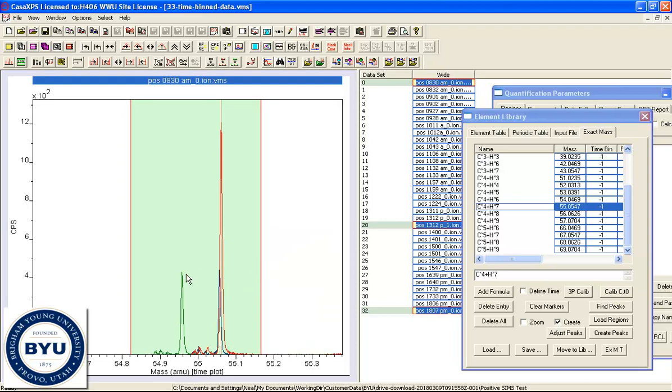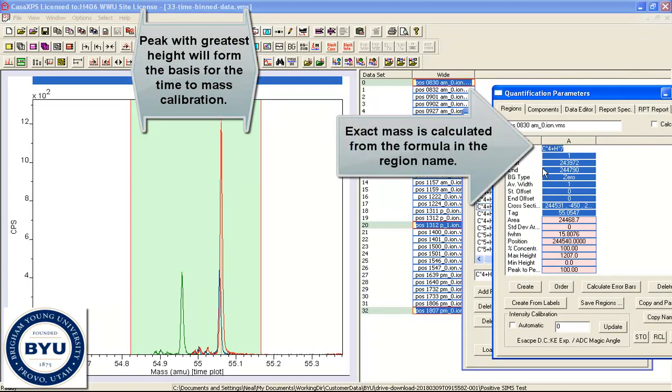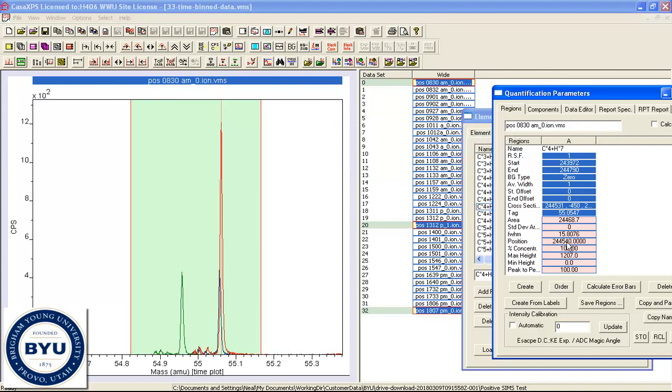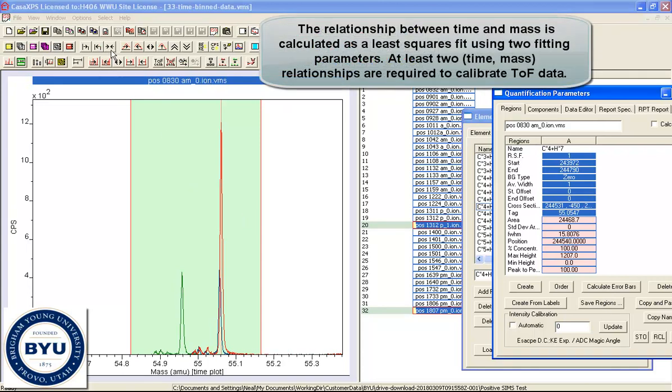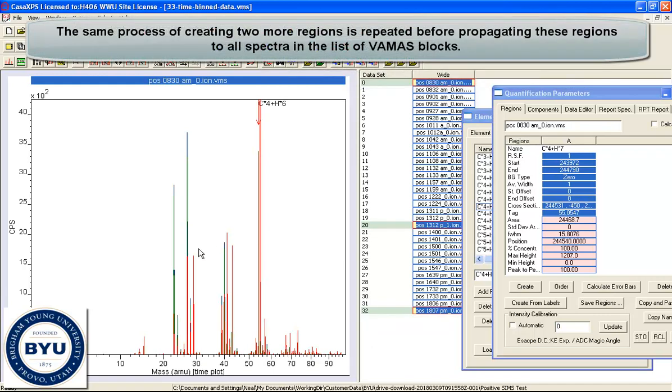We need a region that will span all of these peaks. What will happen is the formula will be calculated and the exact mass will be determined from this formula, and the peak maximum will determine the data channel, and therefore there's a relationship between a data channel and a mass, and that will be used in a least squares fit to produce the relationship between the mass and time. So what we need is at least 2, but we will put 3 in this case, and we will go for another one which will be somewhere lower down.